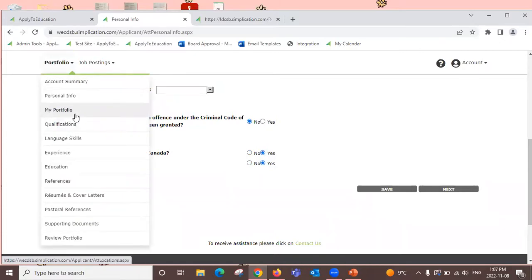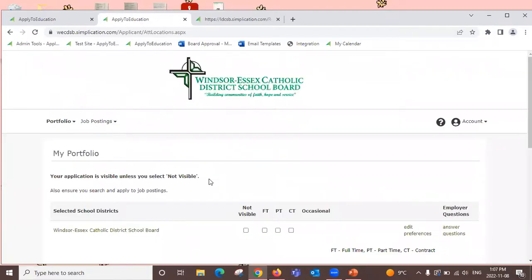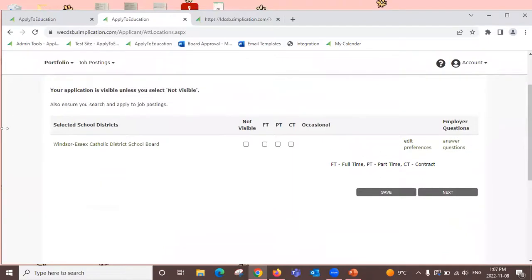So once we've filled out our personal info, we can go here to our portfolio. You don't have to worry about this too much, but basically it's going to list the school districts that you have here. If you're using simplification, you'll only see the simplification school here. However, if you're using Classic and you have multiple credits for multiple different school boards, you'll see all of them listed. And it will tell you if they're full-time, part-time, occasional, things like that.